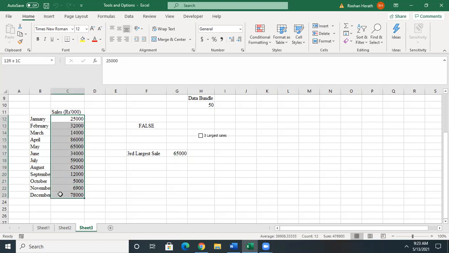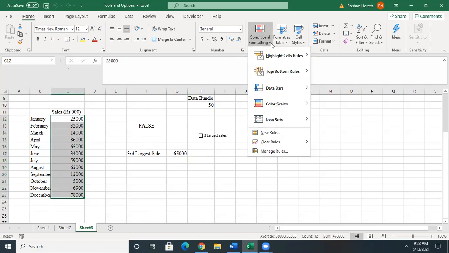So we select the sales. Then in the Home tab, go to Conditional Formatting. In Conditional Formatting, we can choose a new rule.